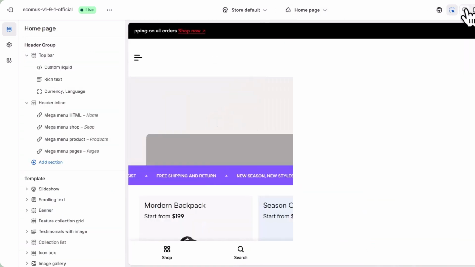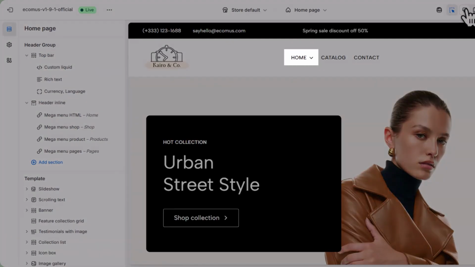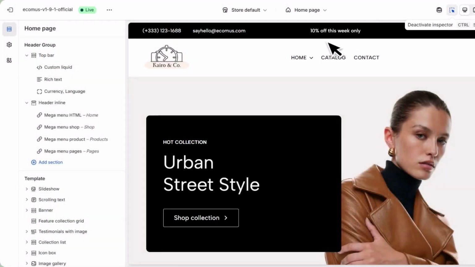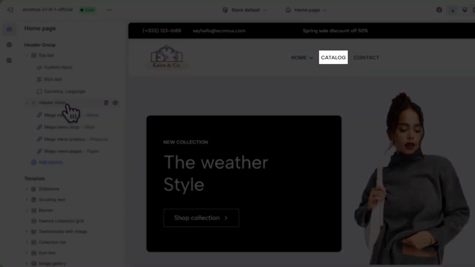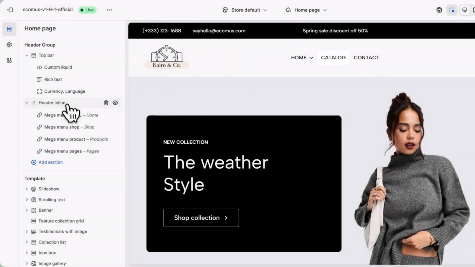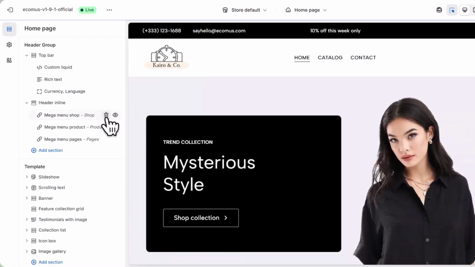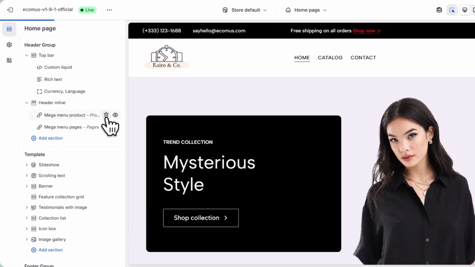You'll notice there's already a drop-down menu set up under Home, but that's not what we want. Instead, we're going to move that drop-down under Catalog. First, click into the header section. Inside the menu structure, locate the drop-down blocks under Home and delete them. Just click the trash icon next to each one.